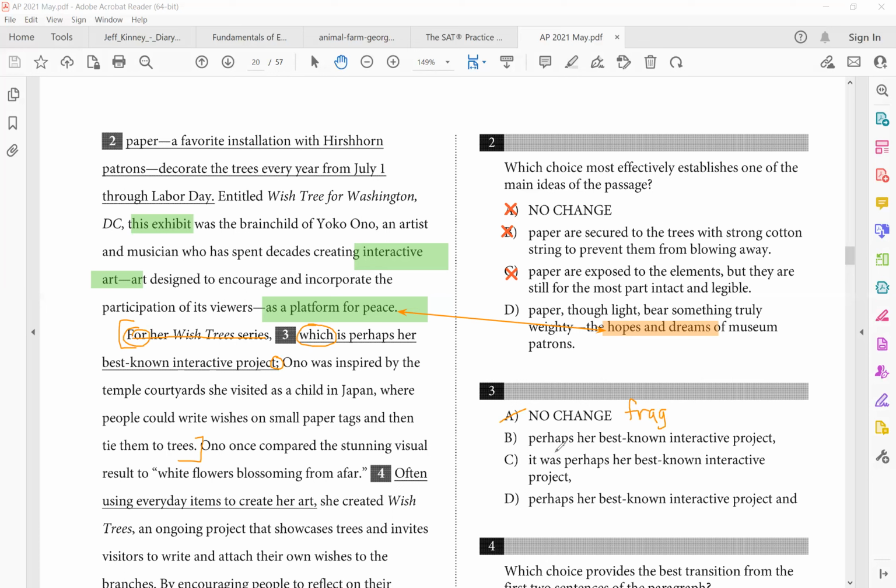If we look at B, perhaps her best known interactive project, Ono was inspired by the temple courtyard. So this one actually works. Why? Because we have a comma here and then a comma here. So essentially, B is our non-essential appositive. So in this case, we would have phrase plus phrase, comma, subject verb. Ono was inspired, and that is why we would choose B. Okay.